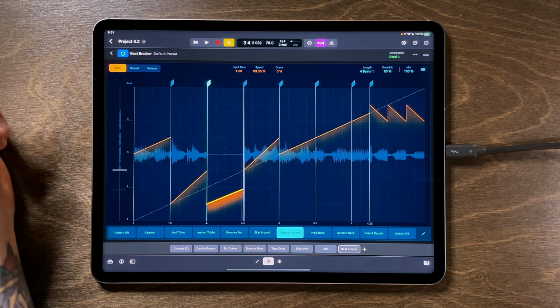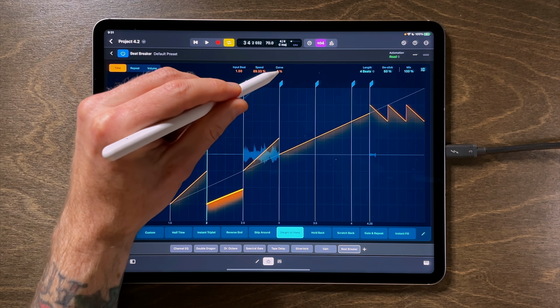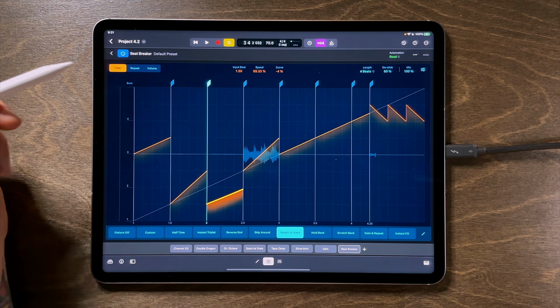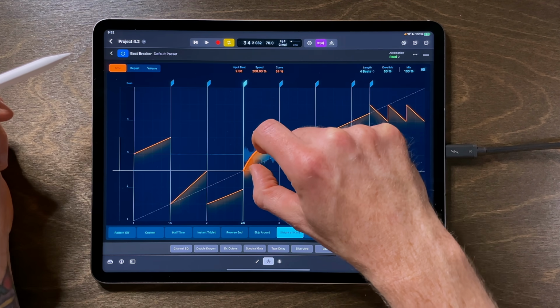We can also adjust the curve of particular slices, either with the parameter right here, or just by pressing and turning as if you were turning a dial.